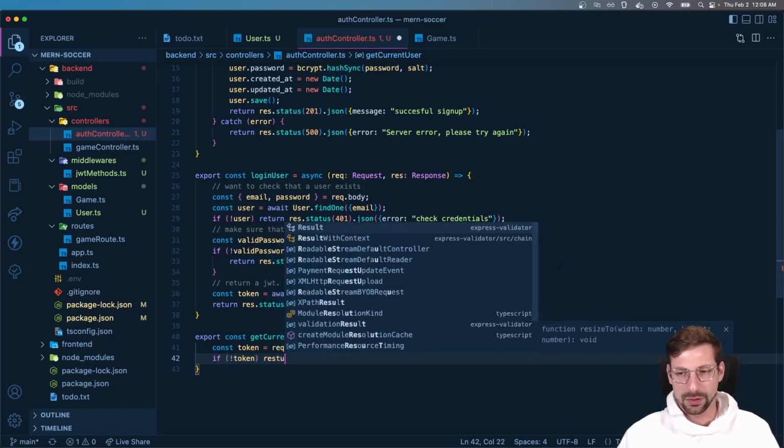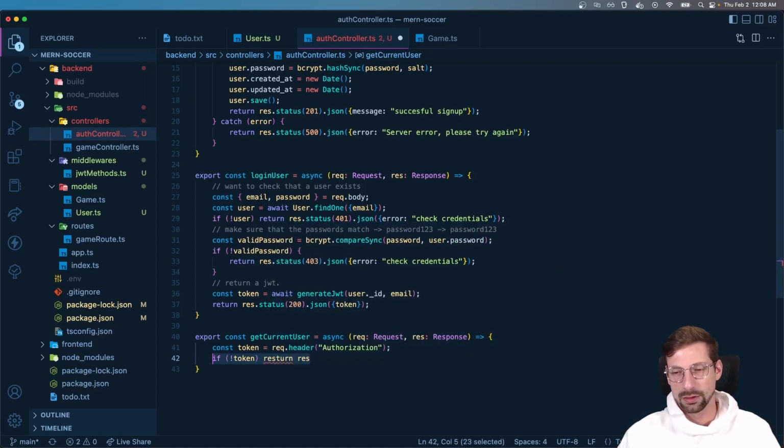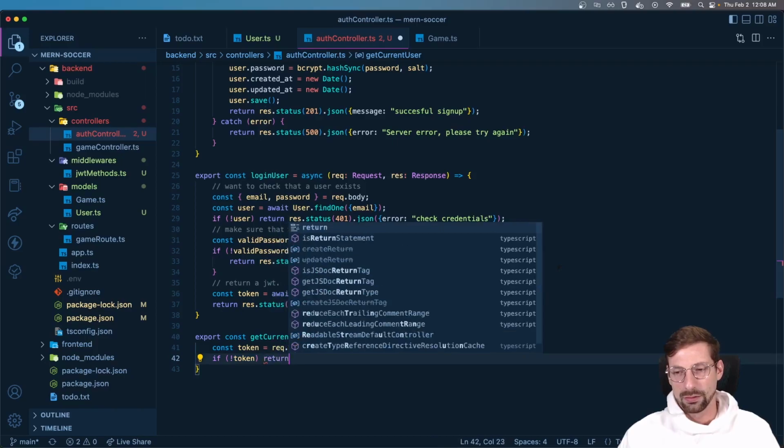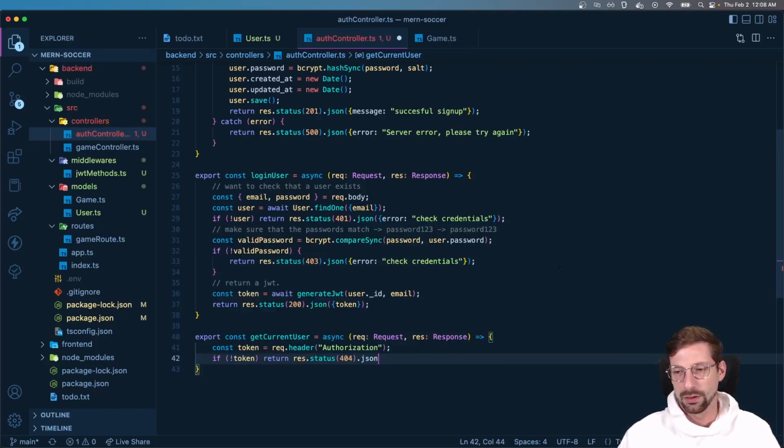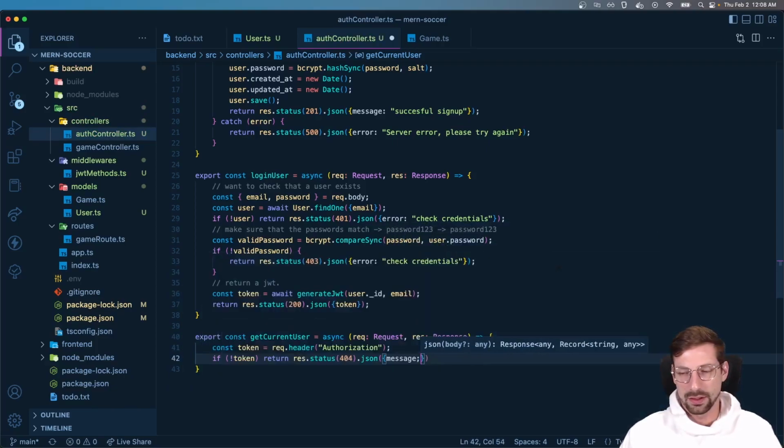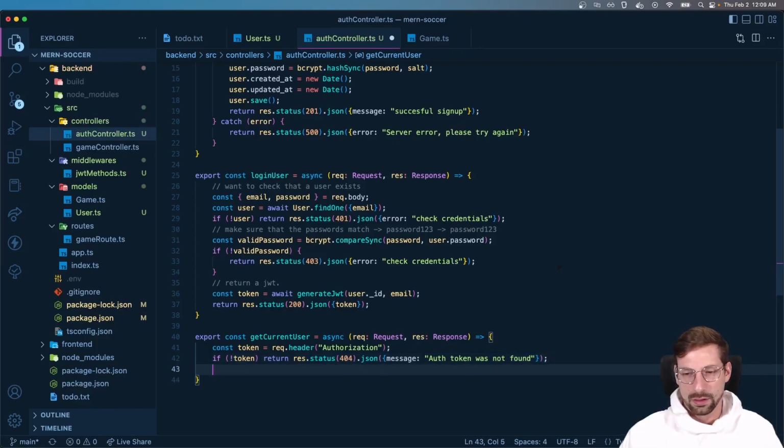So if there is no token, return res.status 404, not found, and then the message is authentication token was not found. Otherwise, we can go ahead and keep going with our logic.